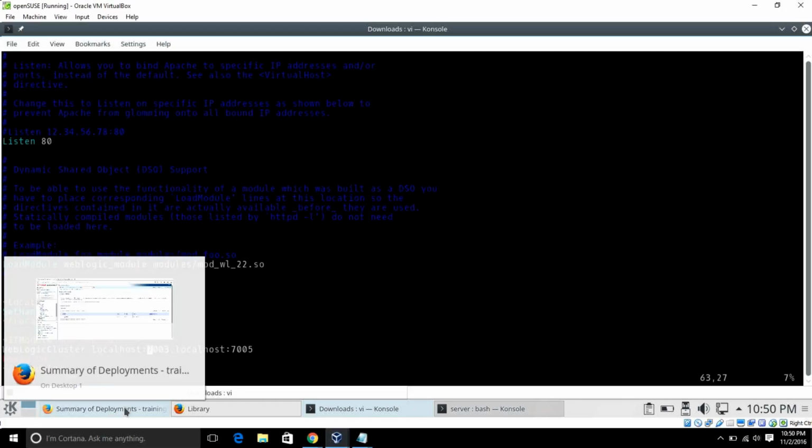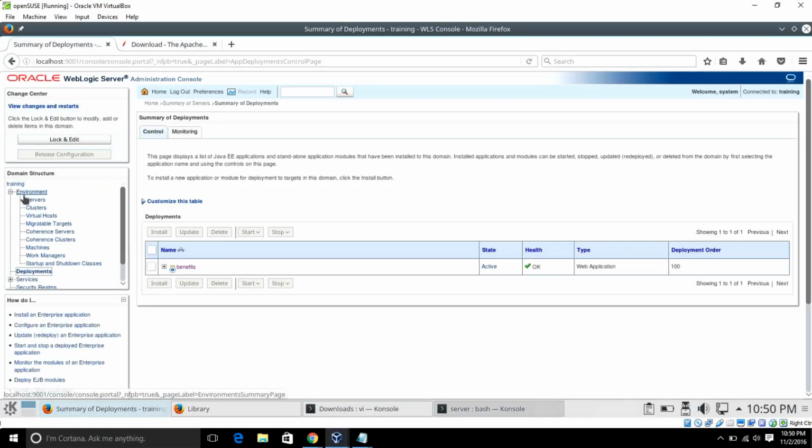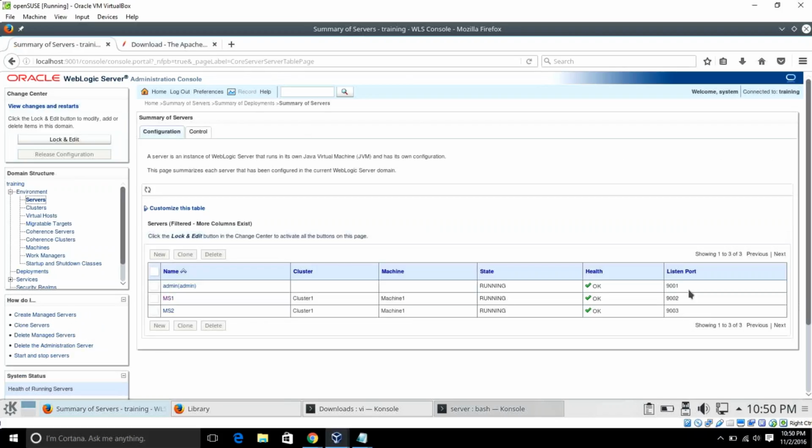We have to give the port number of that admin server. No, is your application hosted on your admin server? Where is the benefits application hosted? Yeah, it's hosted on managed server, right? Then why will you give your admin server? Yeah, we have to provide the managed server's port numbers.